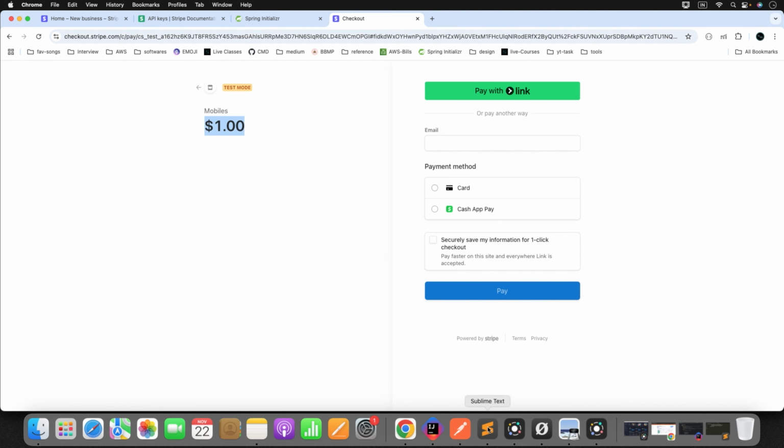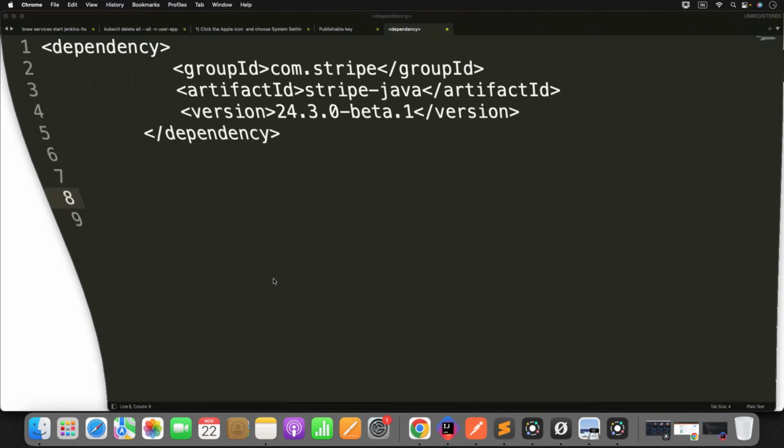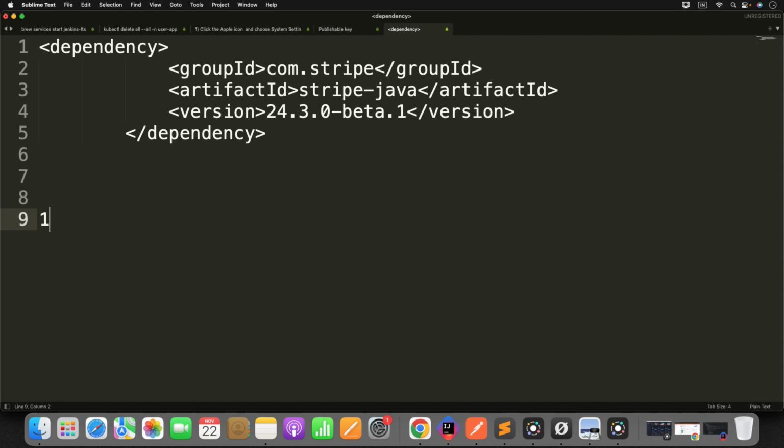For example, here we are seeing $1 because we have given 100, right? So let me explain. $1 equals 100 cents. Similarly, if you want to pass $100, then you need to multiply it by 100. 100 into 100, the output will be 10,000.